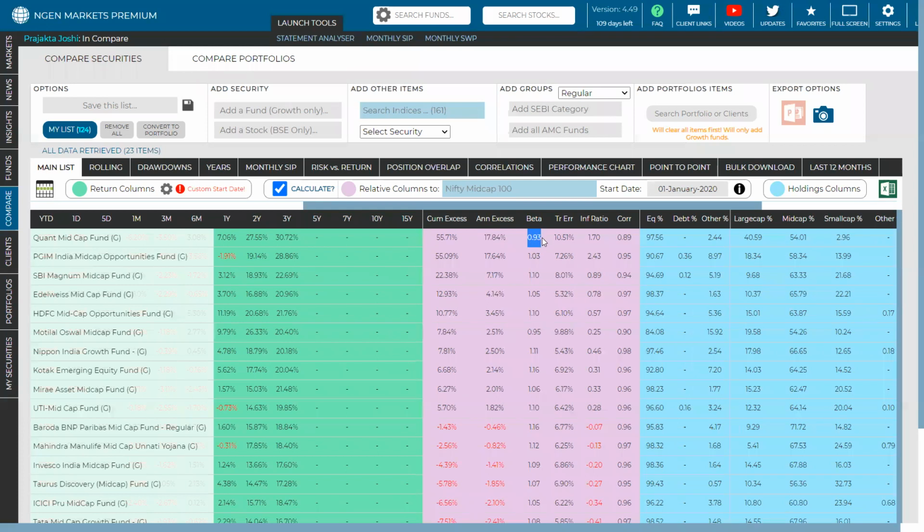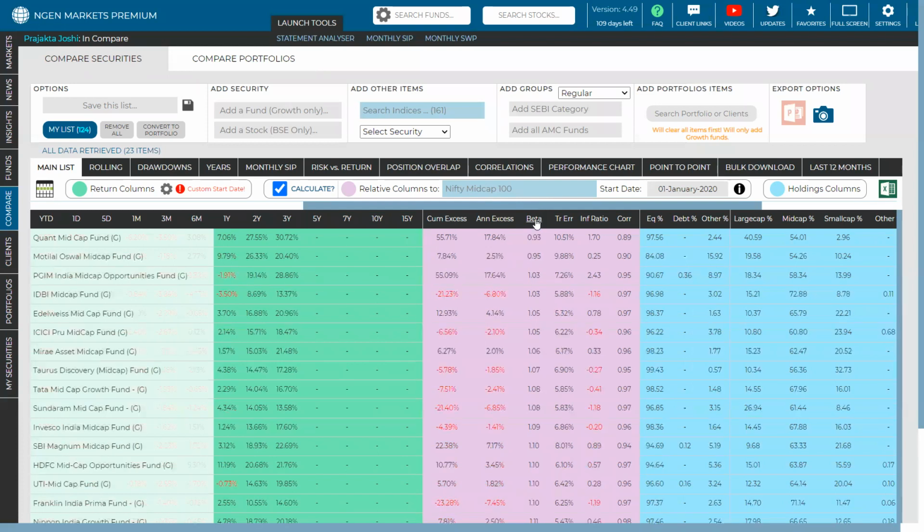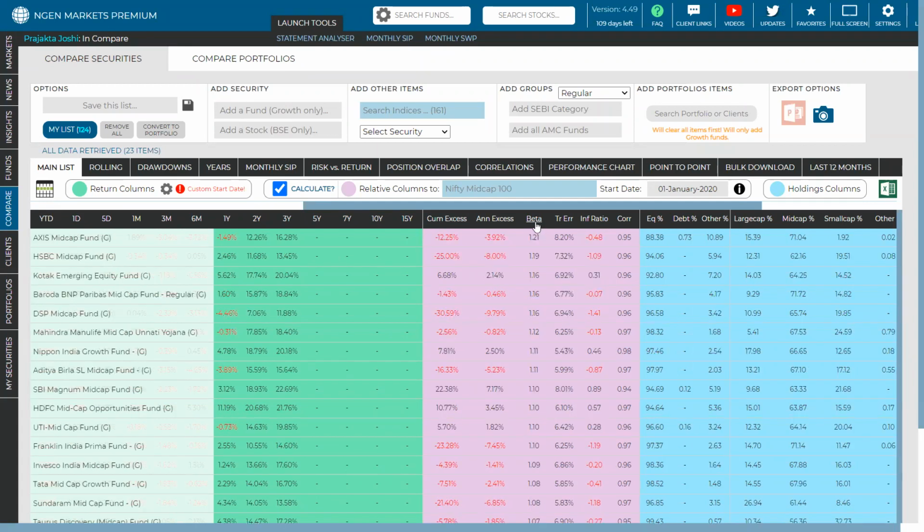That means a risk which is lesser than the benchmark risk. Let me just sort this as per beta, and we can see that with lowest to highest, even Motilal Oswal has a lesser risk as compared to the benchmark, and in spite of that, it has generated annual excess of 2.51%.